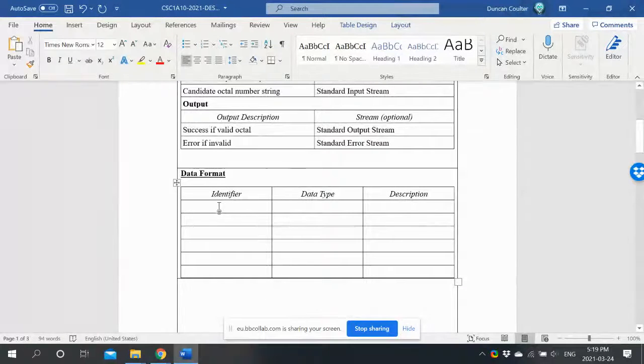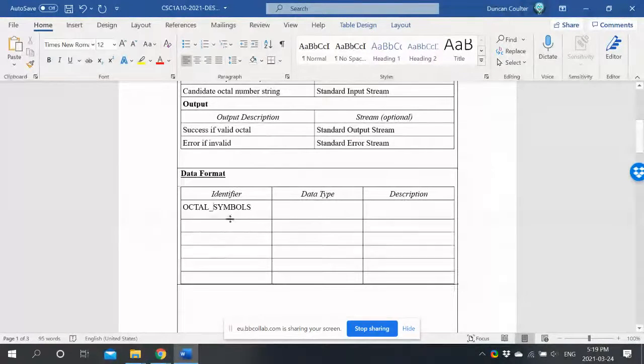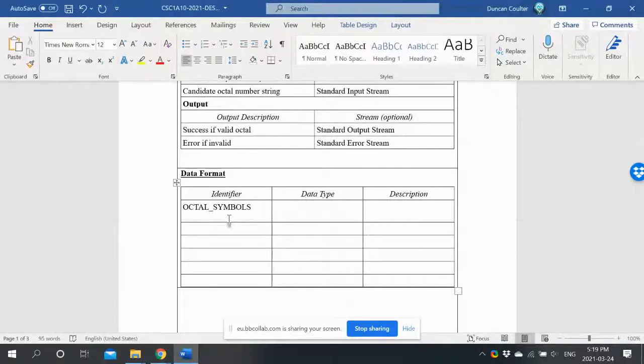So I think one thing we could do is we could have a constant that will represent the octal symbols. You can't see the underscore there, so let's write it like that. I wonder why the underscores aren't showing up. There we go. And that we can make a constant string that will be the values 0 through to 7 in ASCII, or sequence of values.